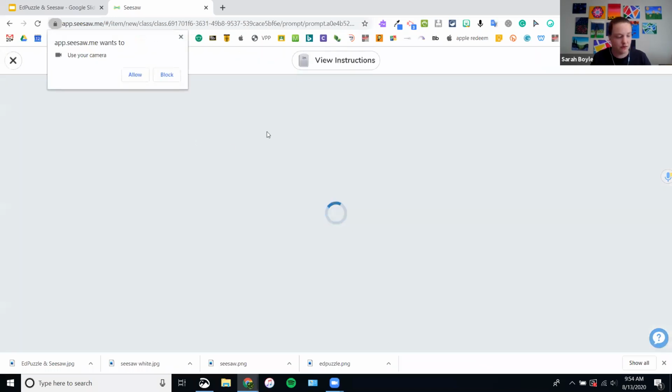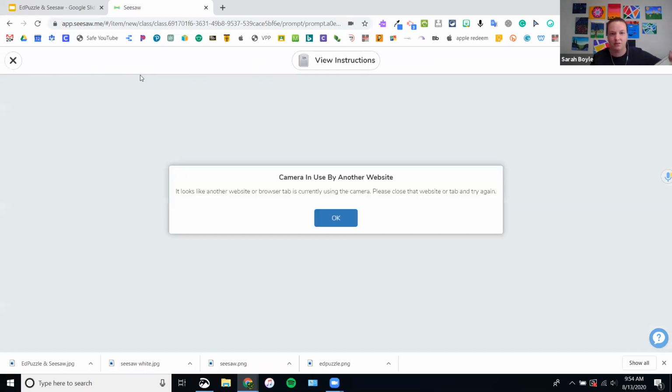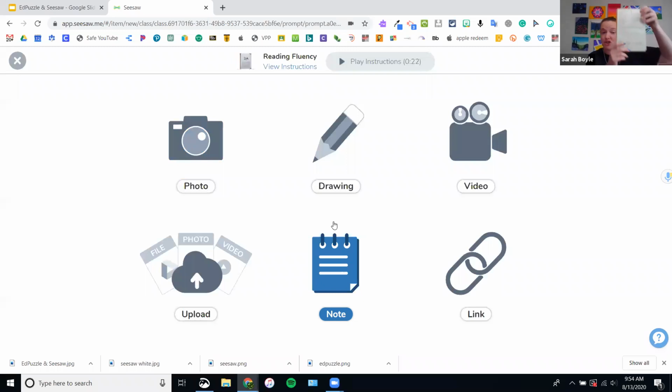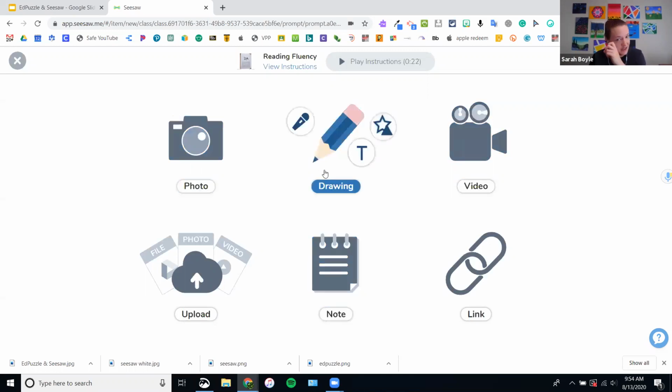I would add a photo. And I don't think it'll work. Yep, so my camera's being used. So they would just hold up whatever it was, or if they're using an iPad, they would lay it on the table and take the iPad or the phone to take a picture of it. And then once they've added that photo, they're able to add the microphone and then the text if they wanted to add text to it, and then just submit it.